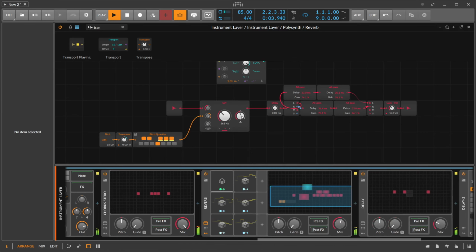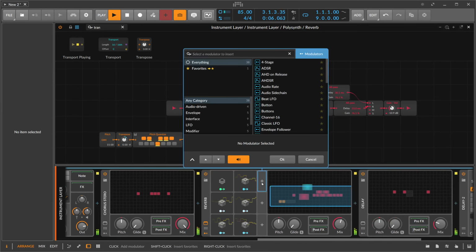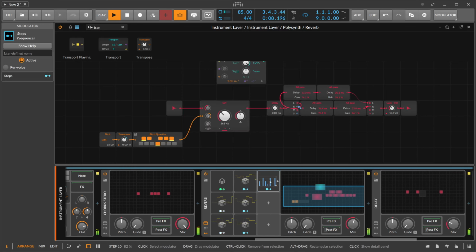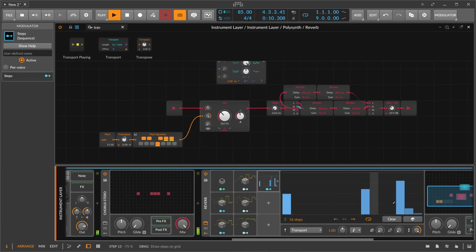Okay, so now we can modulate the resonance to bring this in maybe with a step mod. Just occasionally. Maybe make this a bit slower.